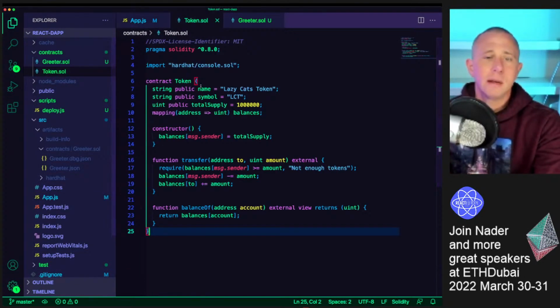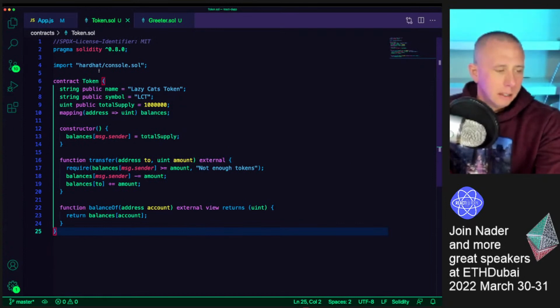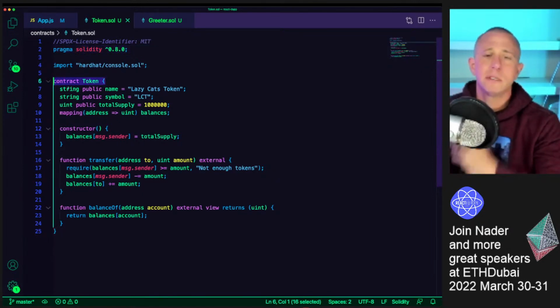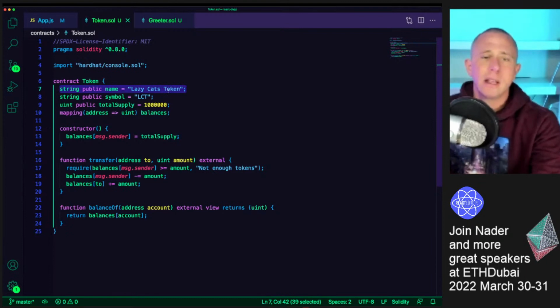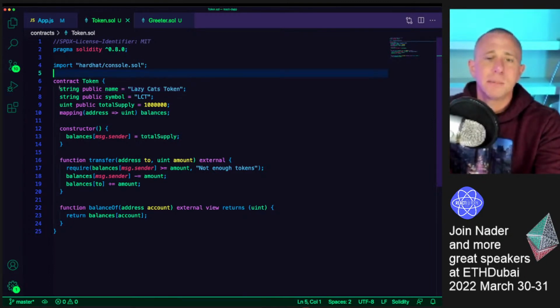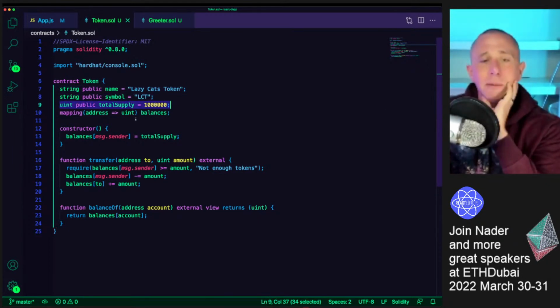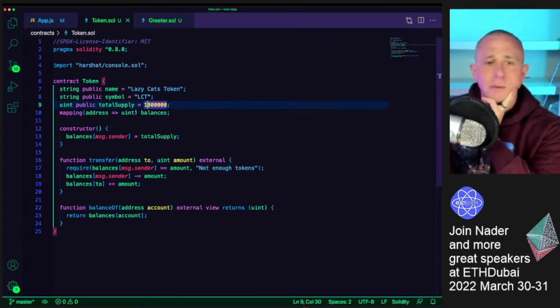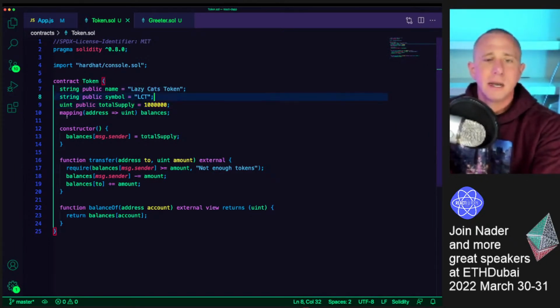And here we're going to go ahead and do that. So we're going to go ahead and create a contract, and we're going to set a couple of different variables. You can call this whatever you'd like. This is just a token name and a token symbol that I'm setting as Lazy Cats Token and LCT. I'm setting the total supply as a public variable to, what is this, 1 million. We're going to create a token where there's 1 million of the supply. And those are our main variables.